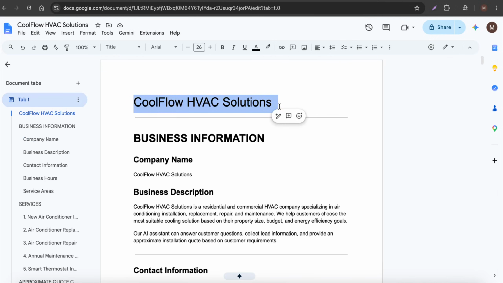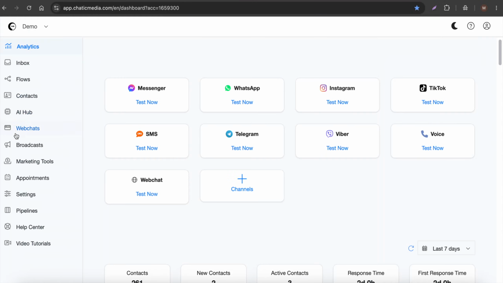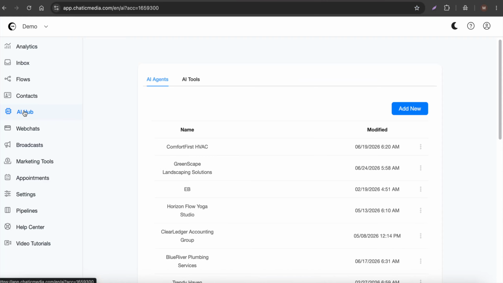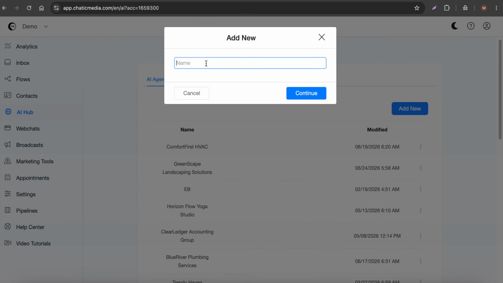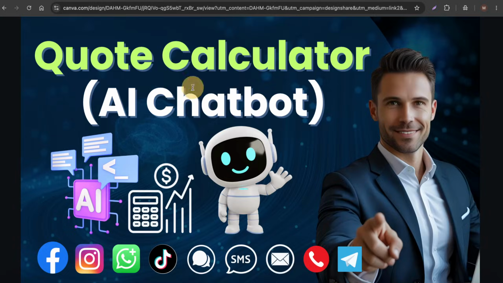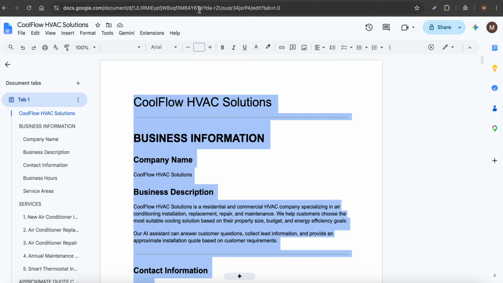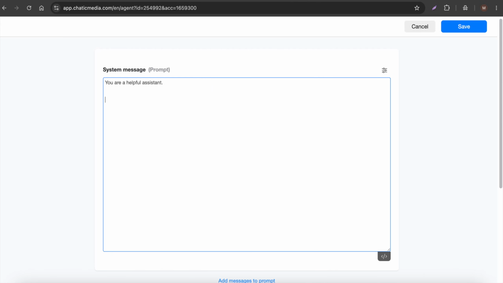So let me copy this company name, and here go to the AI hub over here and create a new one, and let me add the company name right here. All right, so now we have to copy all the information we have right here. Copy this information and paste it right here.